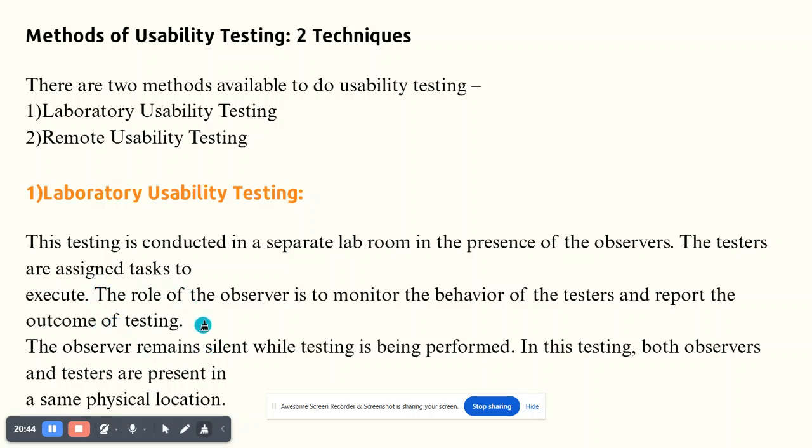So please keep in mind this line only. Apart from that, all the usability testing focuses on only this line. You can say this line is the main body of usability testing. The observer remains silent while testing is performed by the testers.